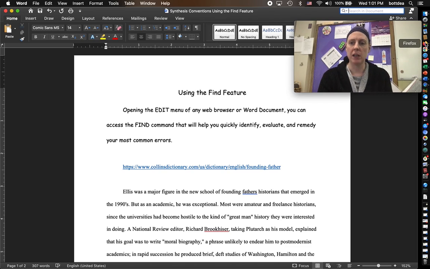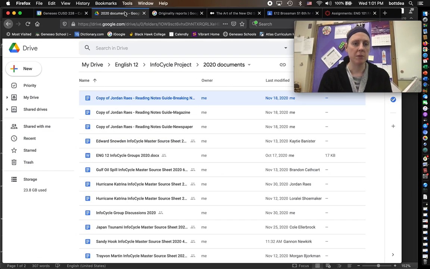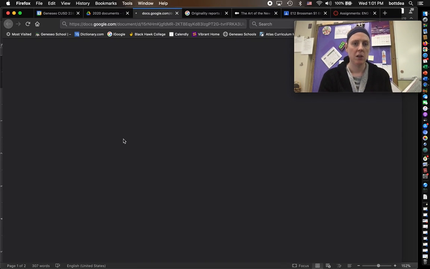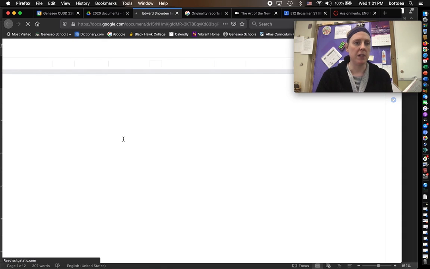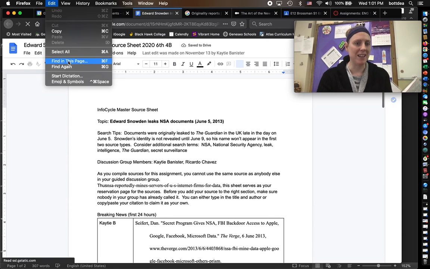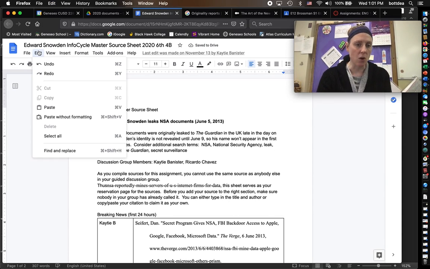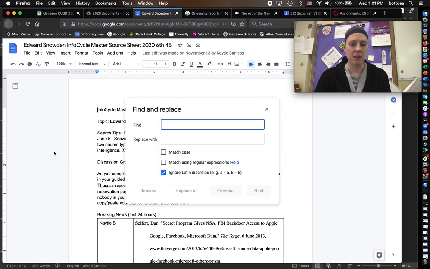Otherwise, if you were in a Google Doc, and let me just pull one randomly up here. You can also do the same thing, either from the Firefox menu, where you can actually find it in any web page, or if you're literally in a Google document, you can do the same thing. What's nice is it's always under Edit. So you go to Edit, you go to Find, and you'll notice there that it has Find and Replace.